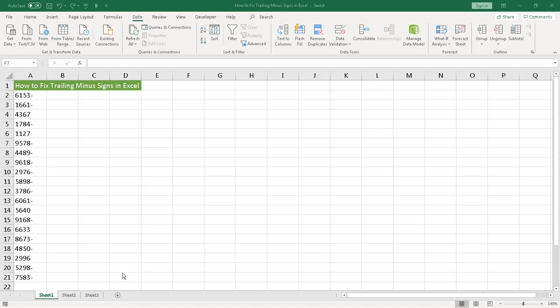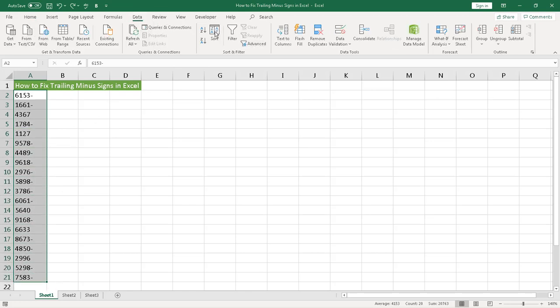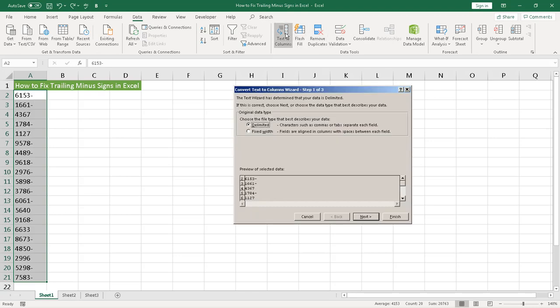Let's get started. Here we have a list of positive as well as negative values. Let's fix the negative values by removing the trailing minus signs. First, select the data. Then go to the Data tab, to the Data Tools group, select Text to Columns.